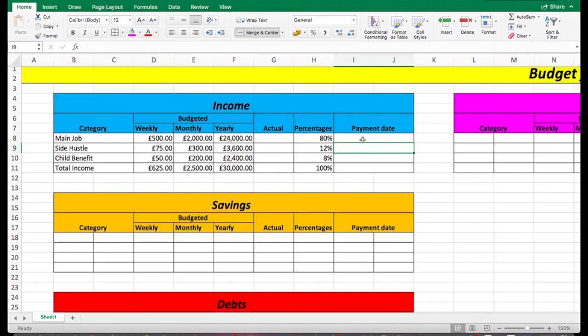And here you can put your payment date. So if you get your main job probably at the end of the month, so it could be 30th of January, that's when you're going to get your income. And side hustle might be, say, the 1st of January. I'm just making up these dates. I'm not going to go through all of them, but again, yes, that's what you do on there, so you know exactly when the money will be coming into your accounts.